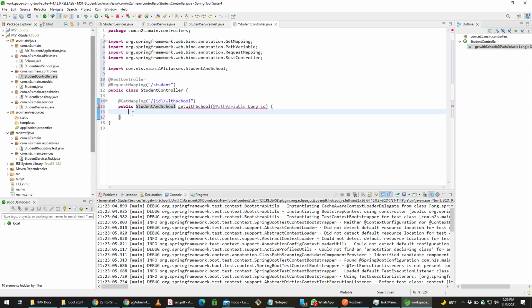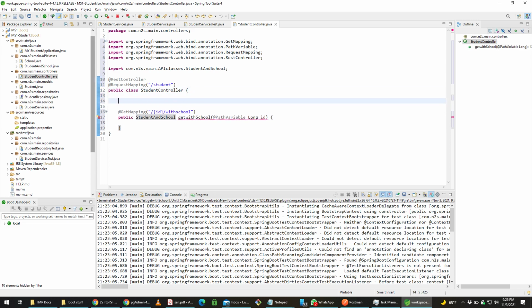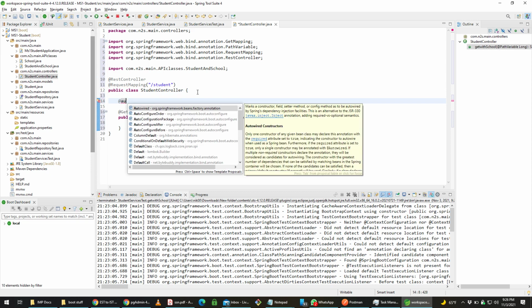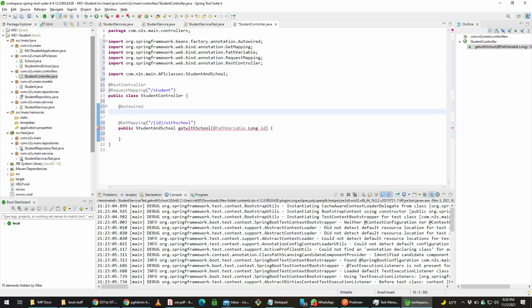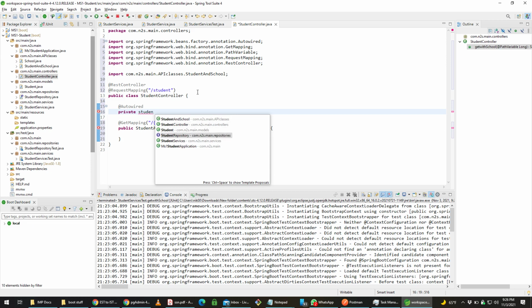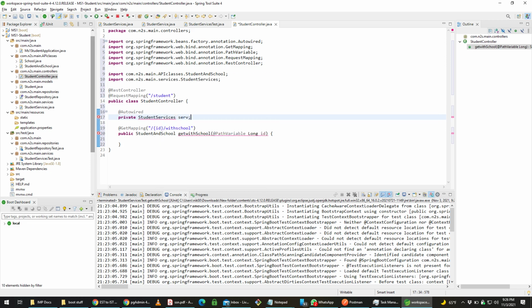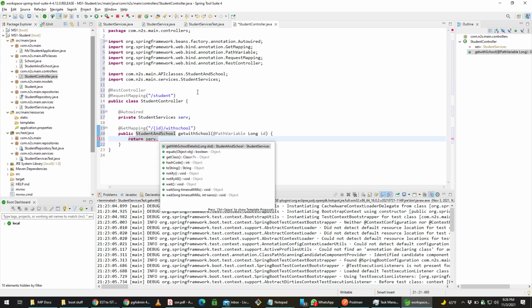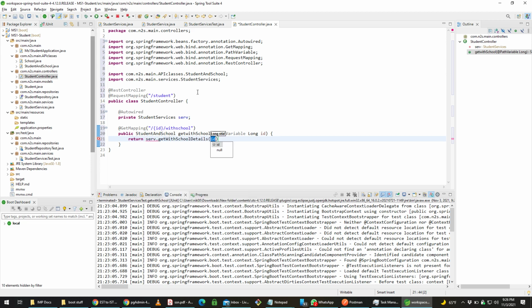Now I'll say, oh wait, before that, most important thing, every time you're working on the top two layers, you have to auto-wire. Keep forgetting this. Private, this is a student service. So I will return services dot get with student details ID, and this should get the job done.